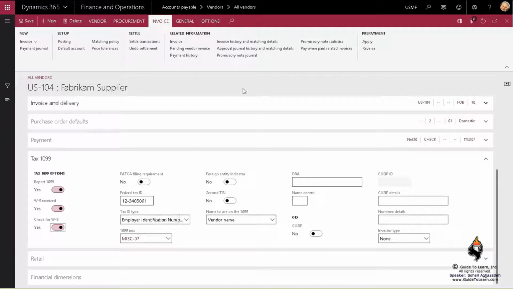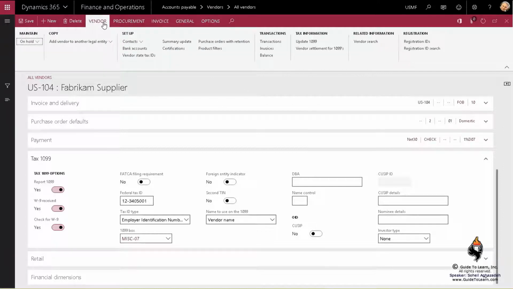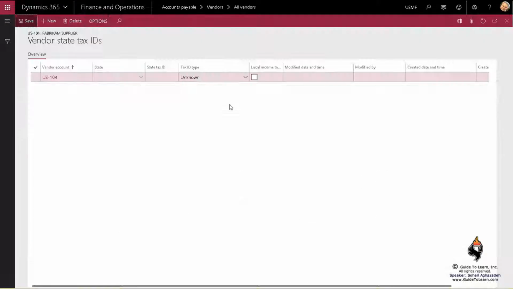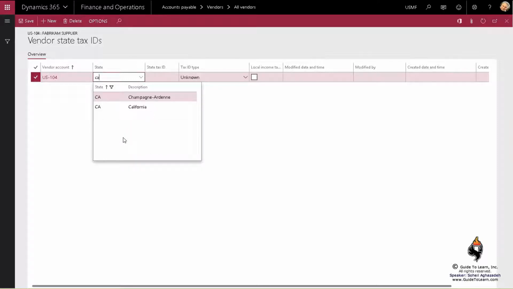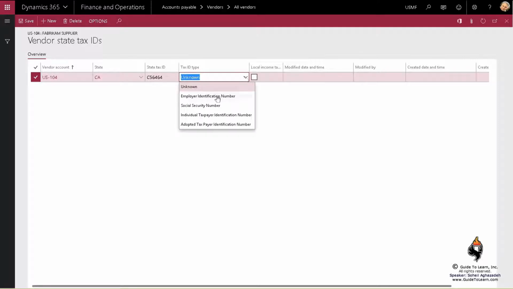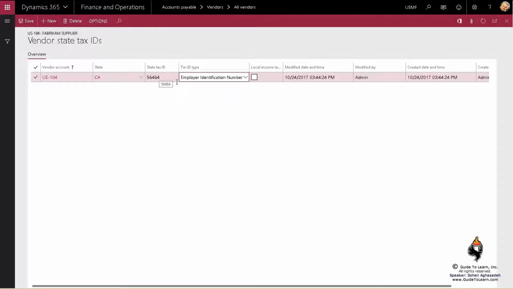Now, if you take a look at the vendor here, you have to also specify the vendor state tax ID, because this vendor may indeed operate in a particular state, such as, for example, California here. And then the state may give them a specific tax ID or corporate ID, for example. And you could say that would be the employee identification number for them.